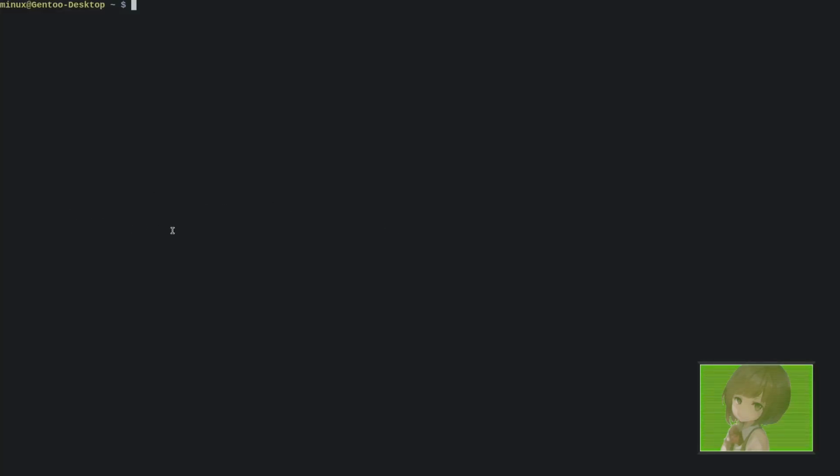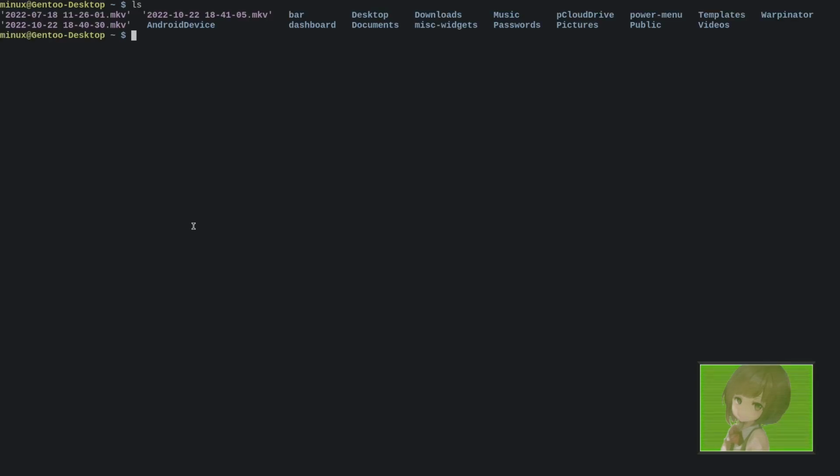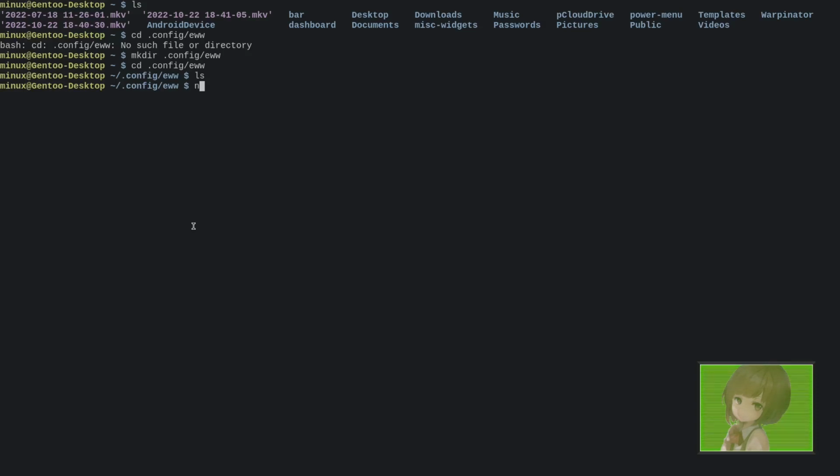So to get started, you want to go to your .config/EWW folder, which in this case doesn't exist, so we get to make it. So EWW, go there. See, there's nothing there. So the first thing you want to do is create a new file, which you can easily do if I can type.